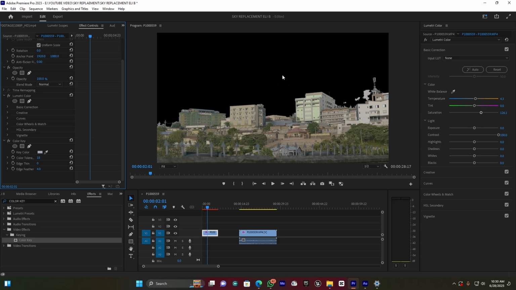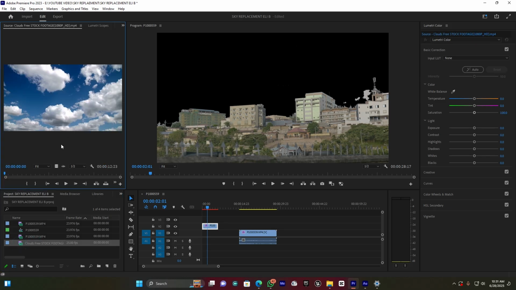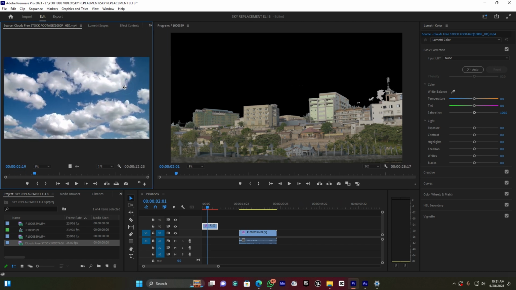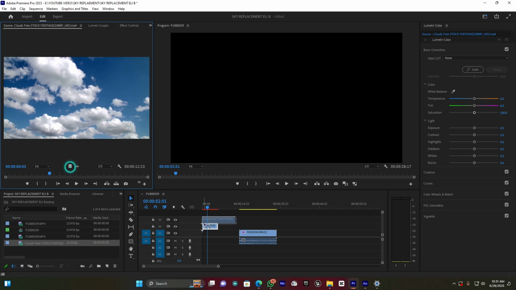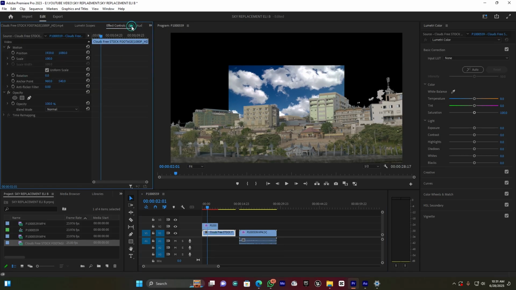Now I'm going to replace it with my own sky. So I have to move this clip above, because this footage of the sky will be under this original clip. Let me find my clip where my cloud is, this one. So double click on it. When I play, you see how my clip is. This is how my clip is. So I have to drag this video only, and I'm going to put it down under this clip.